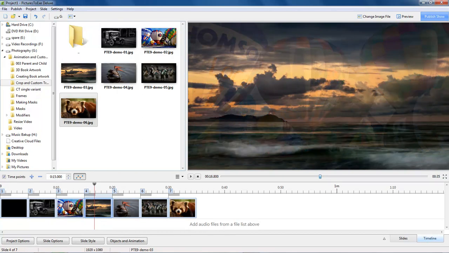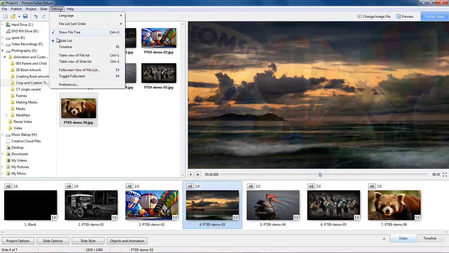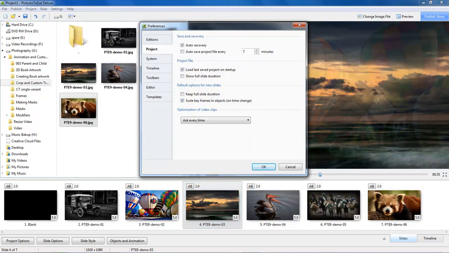So what I'd like to do is suggest a change. So instead of the slide duration showing us 5 seconds here, it shows us 7 seconds, which includes the fade on, the time on screen, and the fade off. We find that in the settings, preferences, and the project tab. We need to tick show full slide duration and keep full slide duration.